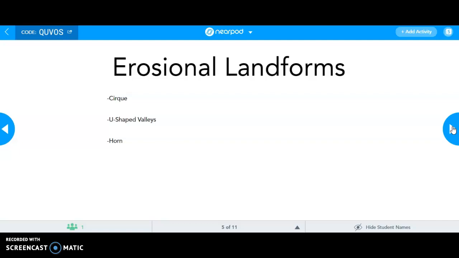A U-shaped valley is a valley that's been created by a glacier. How you can tell the difference between a valley that's been created by a glacier and one created by a river is that the valley created by a glacier will have more of a U shape. It will have a flatter bottom and rounded sides. It's not going to be quite as steep.